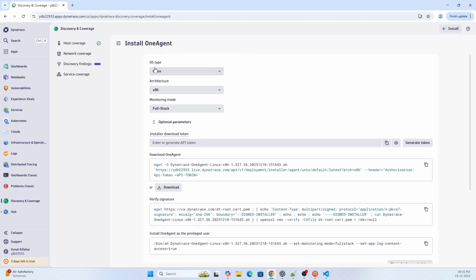So you need to select which type of OS it is, Linux or Windows. We are monitoring the host, that is Linux, so the OS type will be Linux. Architecture is x86, and the monitoring mode will be full stack. There are different types of monitoring mode: full stack, infrastructure, and discovery. In this case, we are going with full stack monitoring.